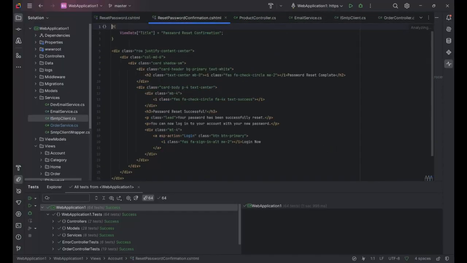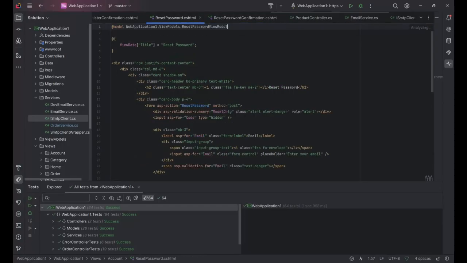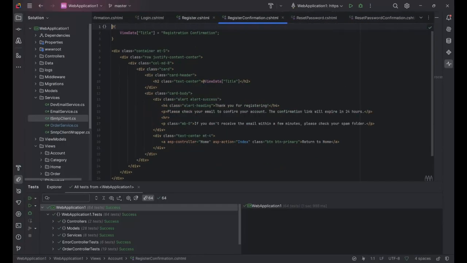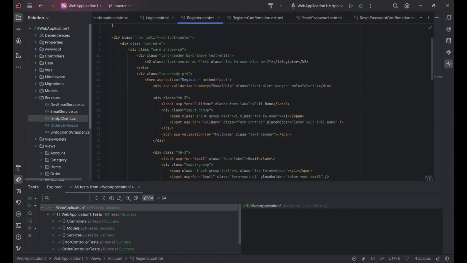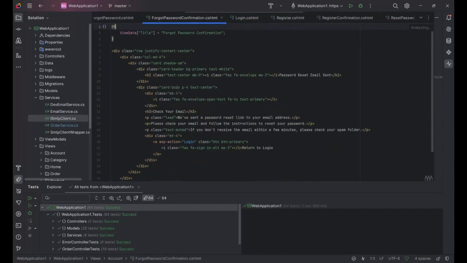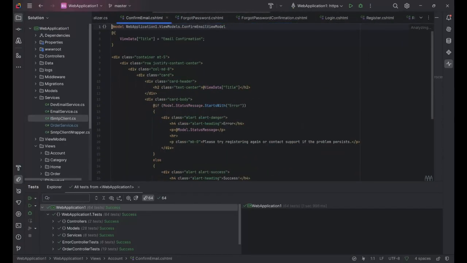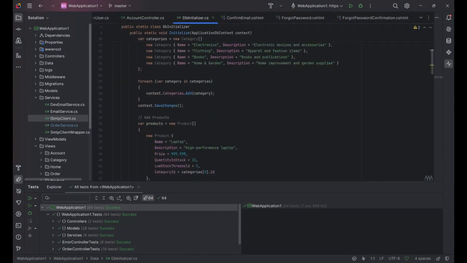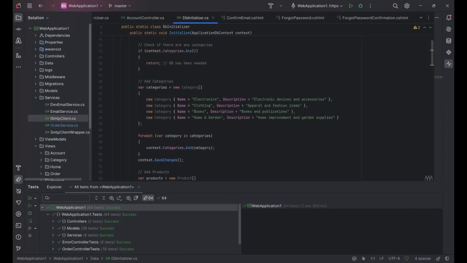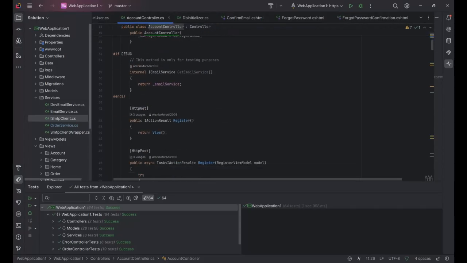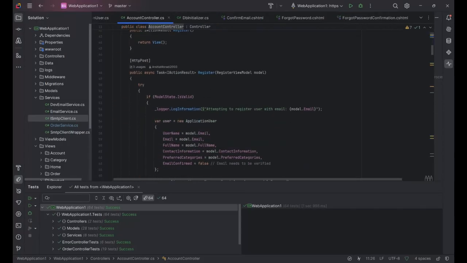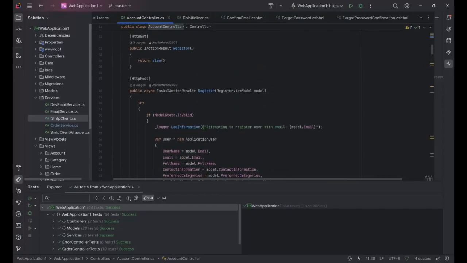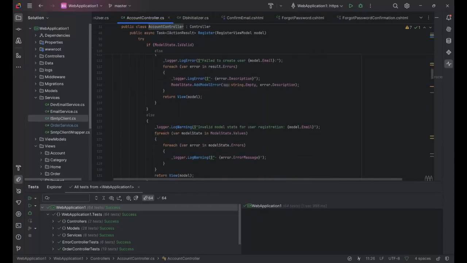And I set the views for reset password, confirmation reset password, register and register confirmation, login, forgot password confirmation, forgot password confirm email, and also the DB initializer for adding the category and the product seeds, showing the application. And also for the account controller, I use identity for the email, how to register with email, login, logout, and everything listed.